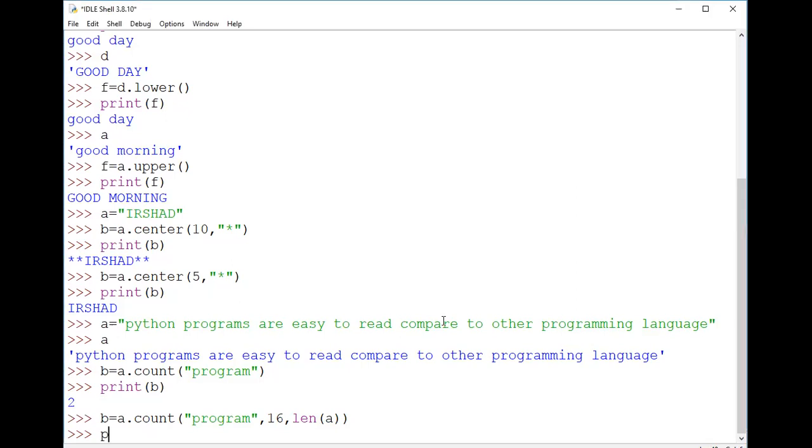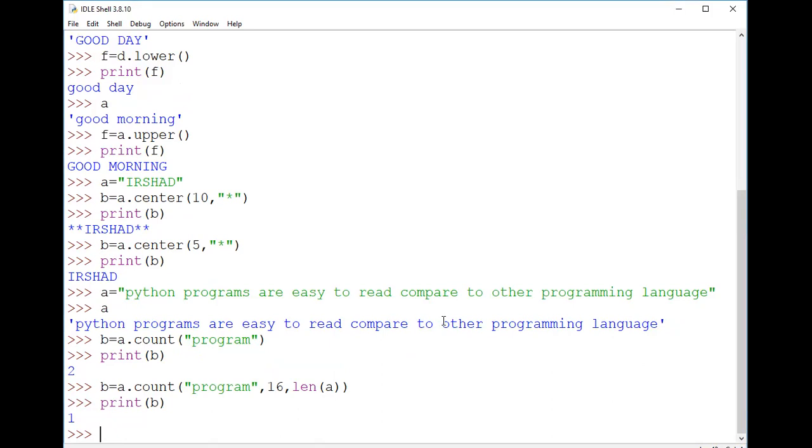So we'll see now what happens if I take print of B. You'll be getting 1. Why are you getting 1? Because you have taken from 16, this program will not be considered because the starting index is 16 till the last index. That's why only one program will come here. That is this one. That's why the count is coming as 1. So in this way you can specify it, or else directly you can specify here. In this way the count works here.